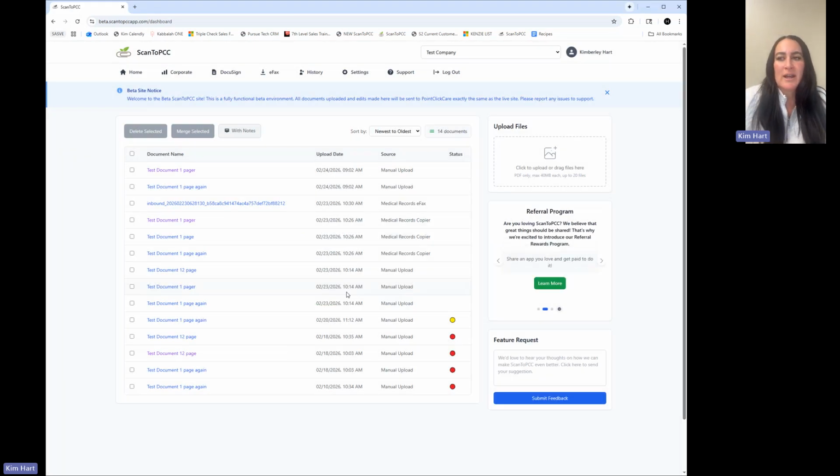Once I'm logged in, I'm going to see my dashboard. On my dashboard, I currently have 14 documents. I can view all my documents. I can see the source of where my documents came from. Now there are 3 different ways you can get a document onto your dashboard. The first way is just drag and drop.